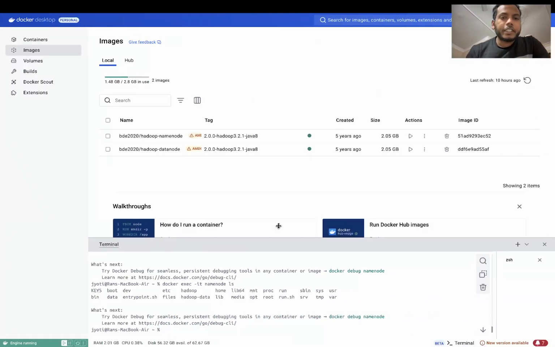I have restarted my system, and so we will resume from the step where we were trying to list all the directories inside name node HDFS, and the command for that was docker exec -it name node HDFS dfs -ls.